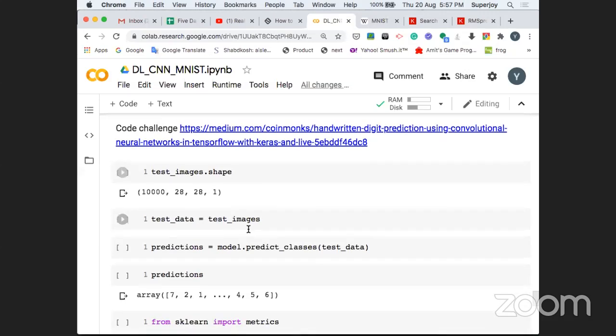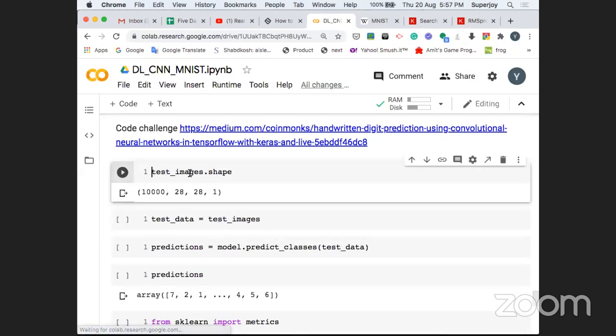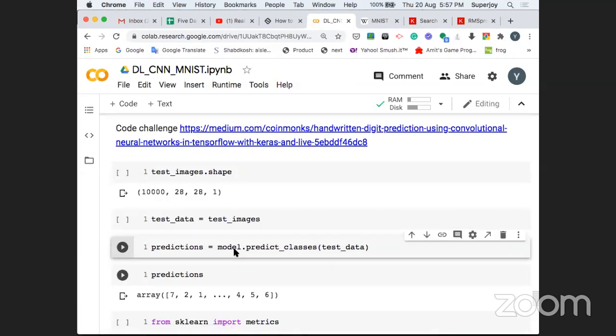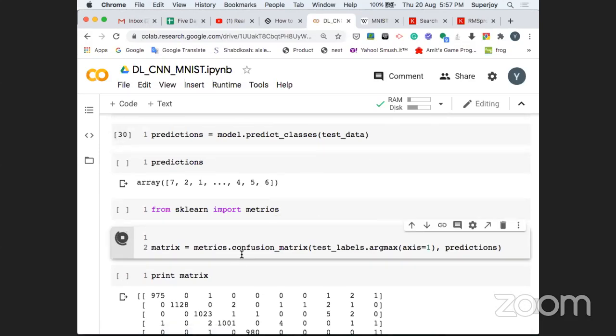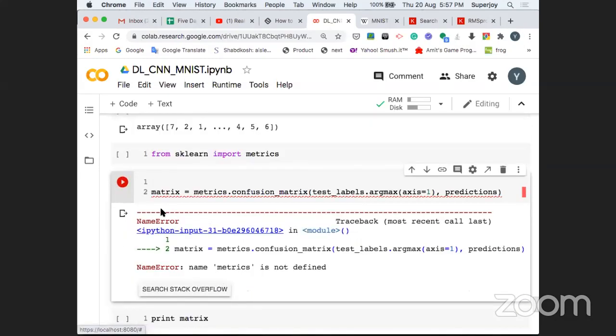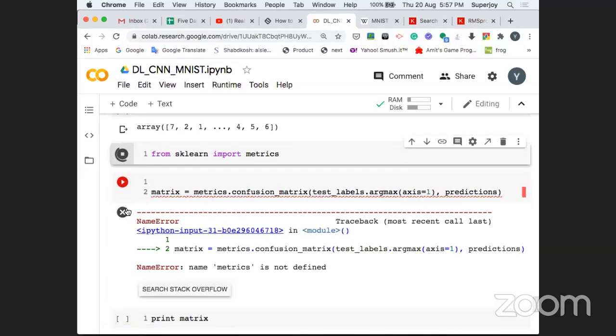We will use these test images now. Why test images? Because test images are 10,000 in number. So we will perform the prediction here, and we can see the confusion matrix as well. Oh, we have to import it. So, and run it.